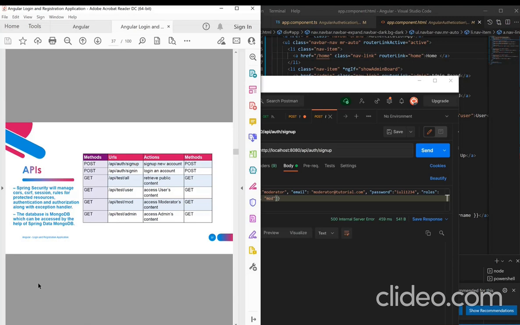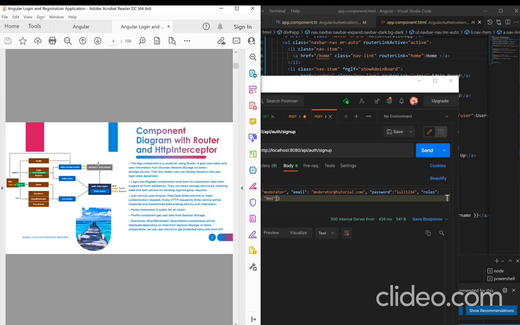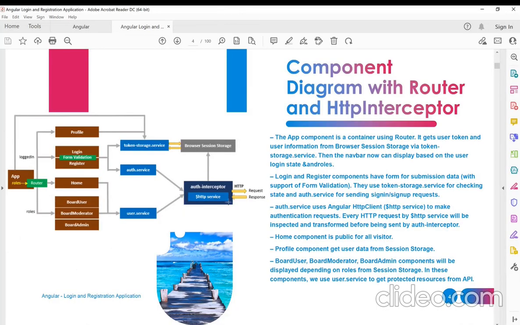You've got your session and your roles, such that when you have a POST based on a sign up, you will create a new account. You can also have a POST in order to log in. Then you will have a GET method such that you retrieve all the public content, as well as, for all the other pages, one for user, one for moderator, and one for admin. All of these are based on your HTTP request and response.